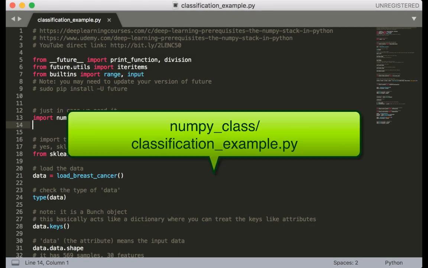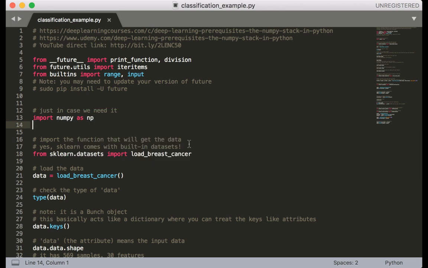Okay, so let's say I'm in the folder NumPy class, and I'm interested in the code inside classificationExample.py. As you can see, what I have right now is this code inside a text editor. Now, if you're not aware of what a text editor is, it's just a program that shows you the contents of a text file and lets you edit those contents. It's the ideal program for writing code.